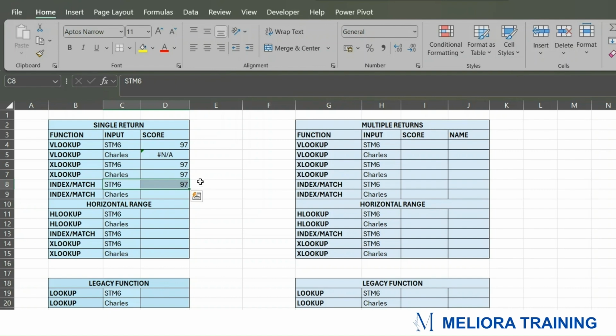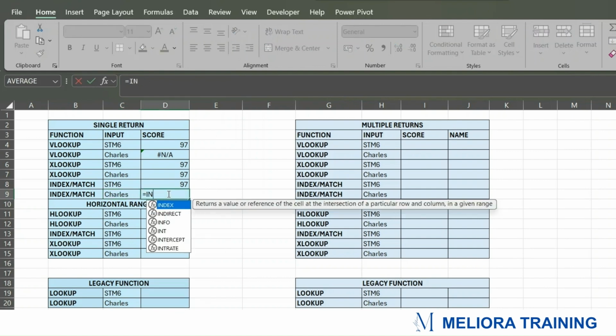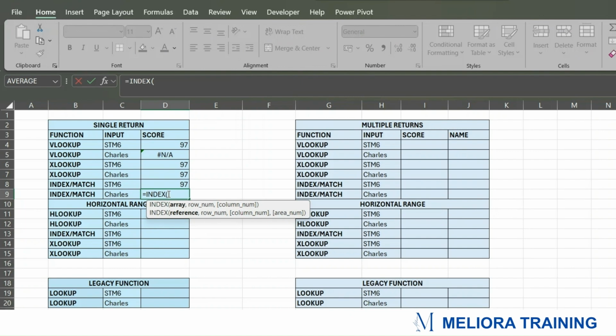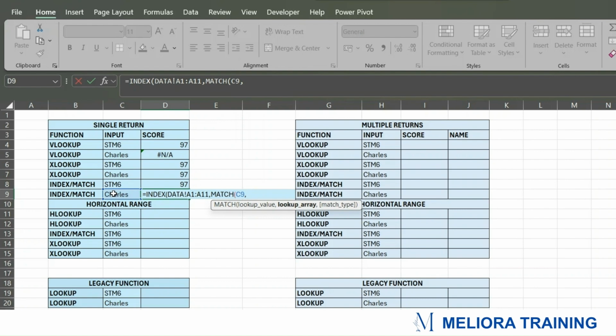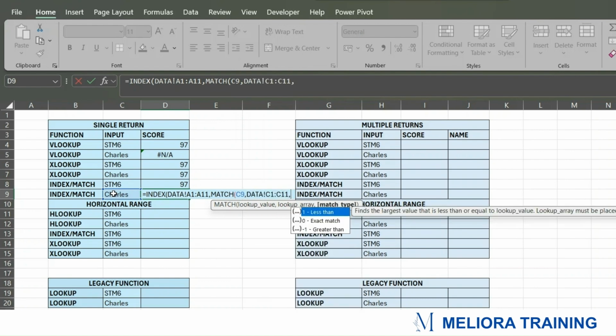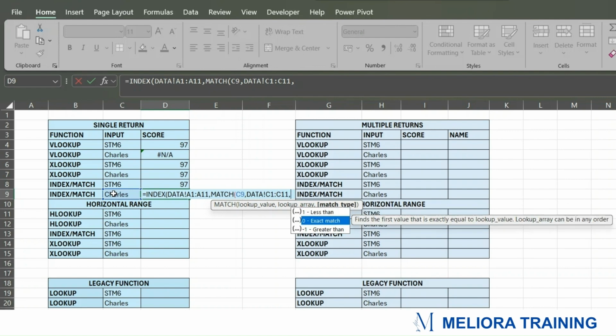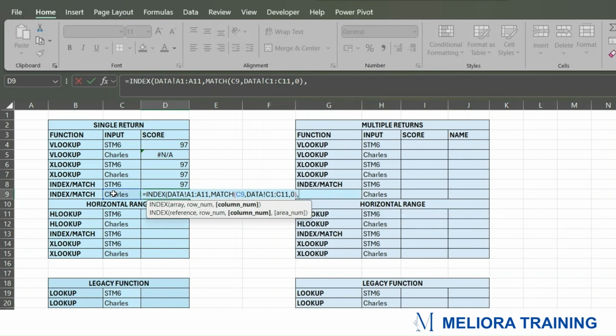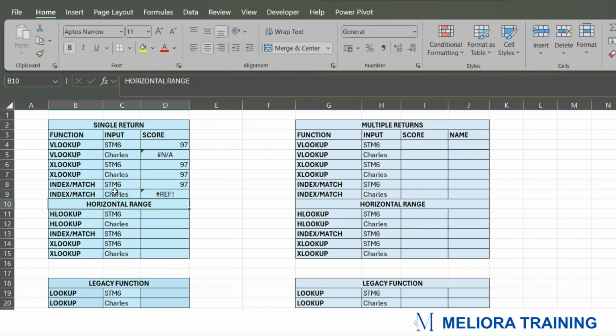Okay, so let's go ahead and do the same thing using Charles as the input this time. So write equals index, the array which is on the data sheet, the row number which we're going to have to use the match function for, the lookup value is this, and then the lookup array is also on the data sheet, and then we're going to use C1 to C11 because the name is in the third column. We want an exact match, and the column number is 2. We're getting a ref error.